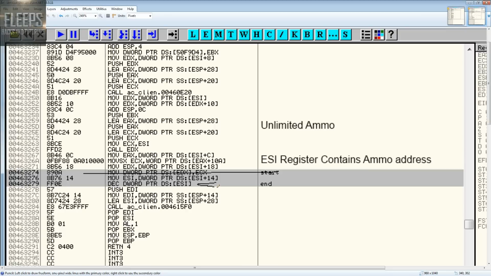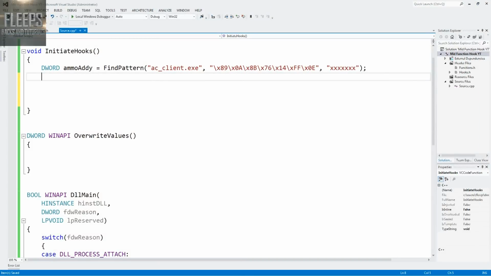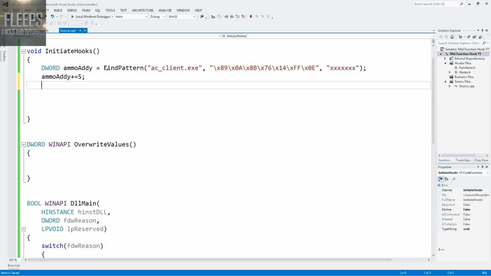On that one over there, looks like an arrow. This is where we want to be. So we just say this address plus 5. And this was simply just to make our life easier when doing signature scanning. So that means we go ammo addy, whatever is returned, plus equals 5. So whatever is returned, add 5 onto that to give us what we want.